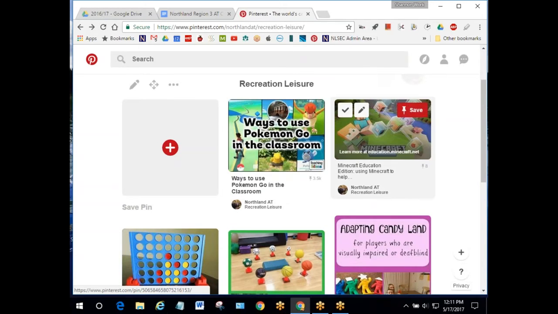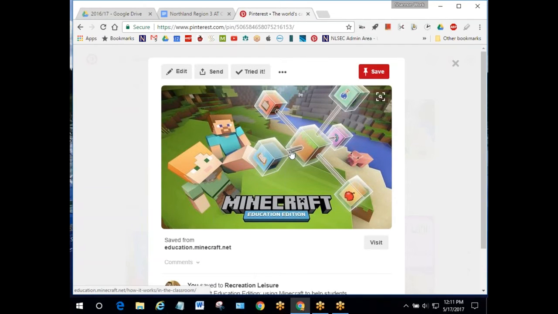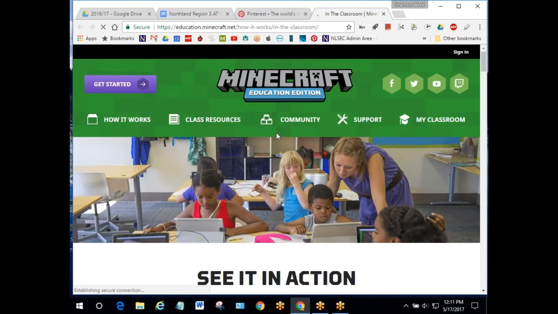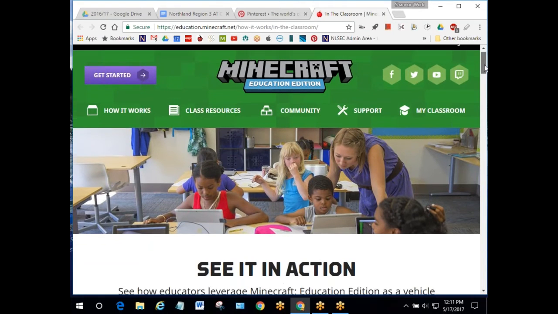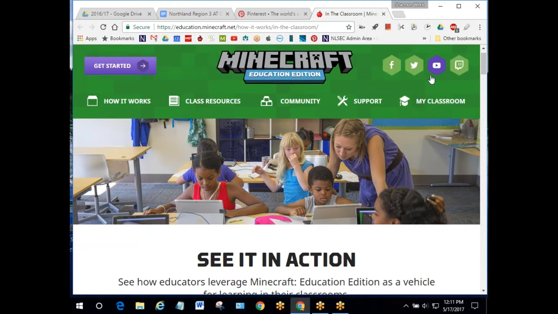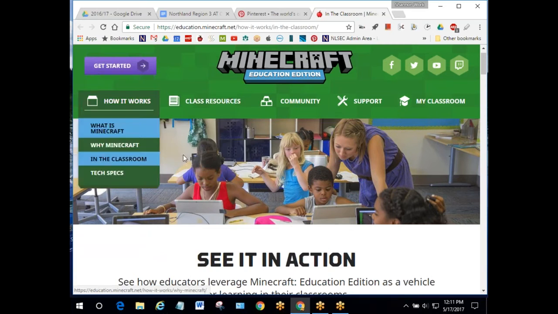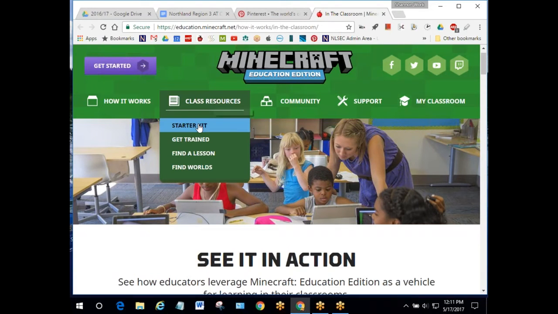Another game that was highlighted was Minecraft, and Minecraft has an education edition. You can sign up for a free one-year trial, otherwise the cost is $5 per user per year. And this has lots of different classroom resources.